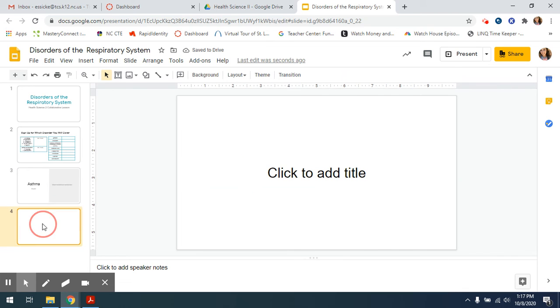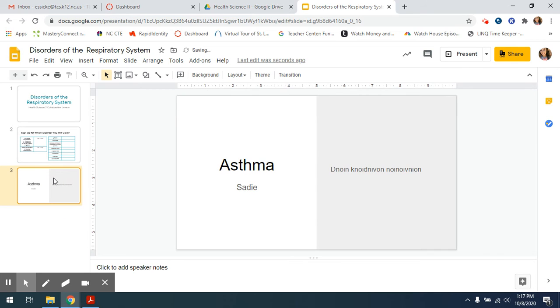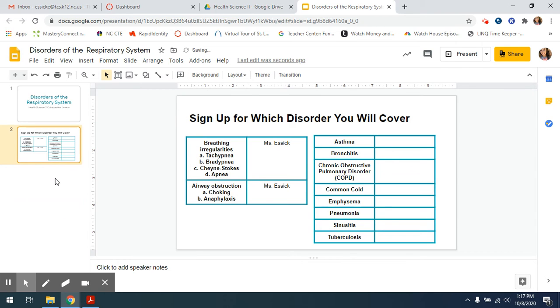If somebody else is working at the same time as you and they get out of order, that's okay. You can literally just move them like this by dragging and dropping to put them in the correct order. Please make sure that you are very careful about not deleting anybody else's slides. I also want you to make sure that you make them colorful, that you make them interesting to look at, and that you add photos.